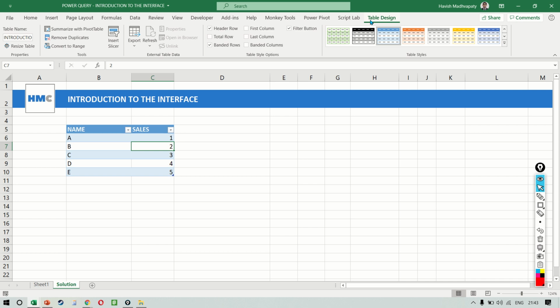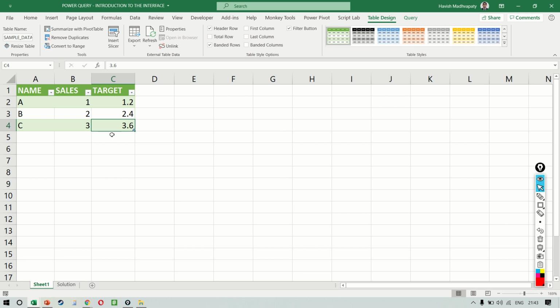So I think we have covered all the basics. I told you that it is imperative to make a table before you're creating a query. Once you've created a query, you will not be able to work with Power Query editor and Excel file at the same time. So you will have to close Power Query editor to be able to access your Excel file.